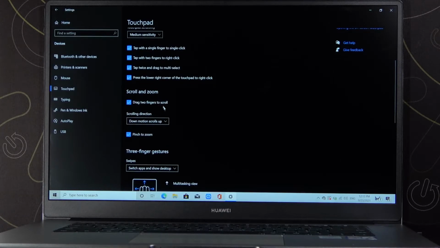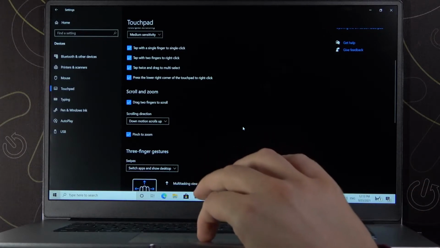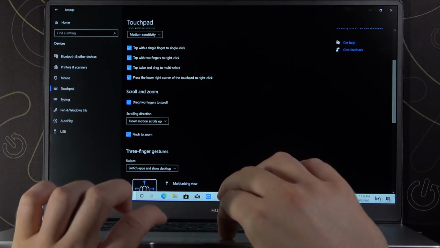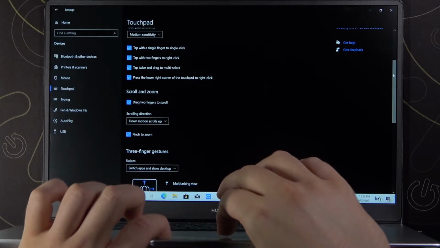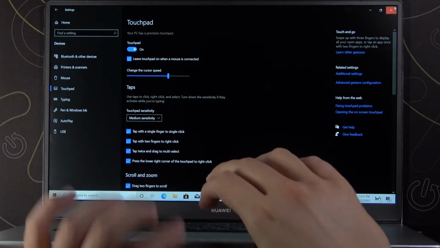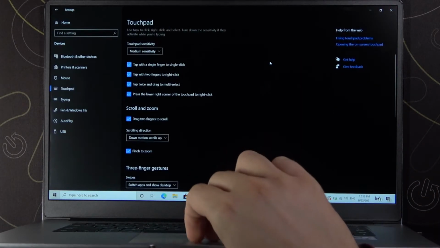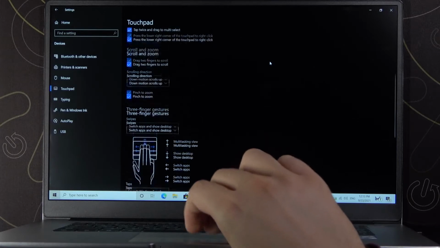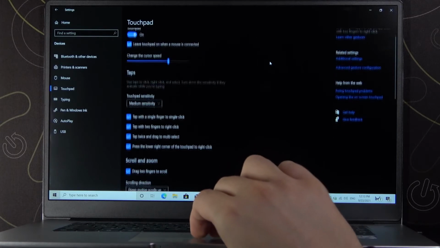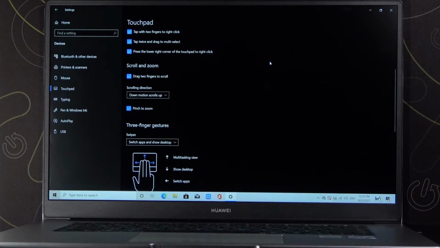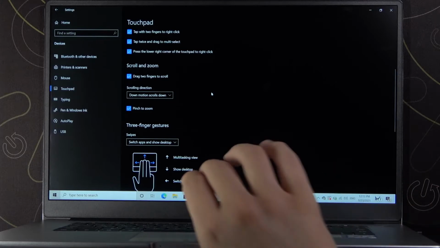We can also drag two fingers to scroll. Normally when you want to scroll, you have to press like that with one finger and then slide, right? But you can do it with two fingers. Take a look. So there's the gesture. Let's scroll down. And of course you get the scrolling directions. We can change it between scroll up and scroll down.